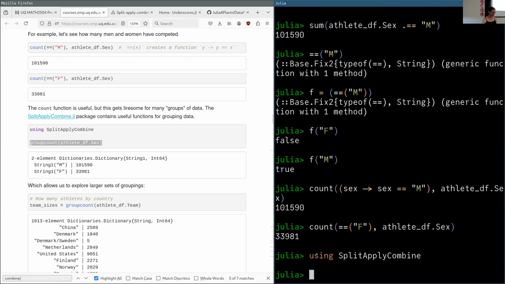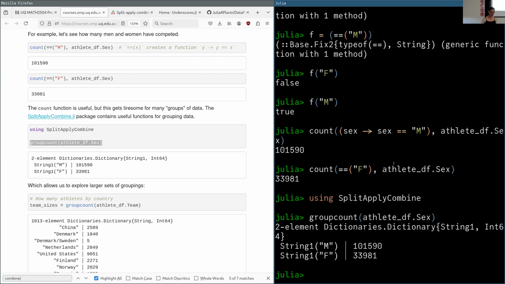So yeah, we could use this group count function. So that's a convenience function. This is just a very common thing to want to do, to group by something and then count the number of things in each group. So that's what this function does. That's why there's a very specific function for this, because it's really common to want to do it. And in that case, we're getting out this dictionary, which maps M to that number and F to that number.